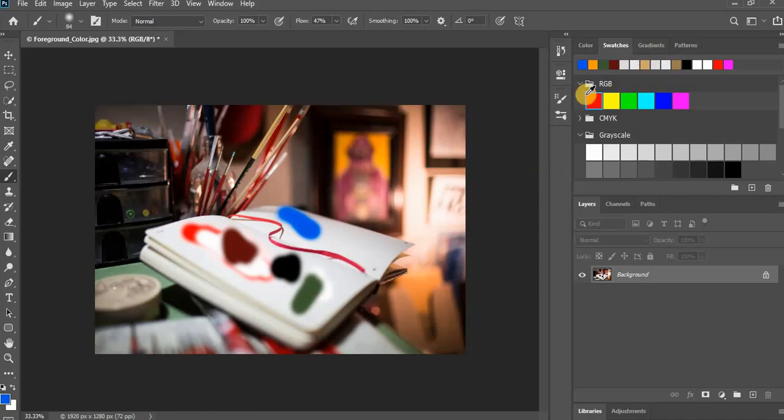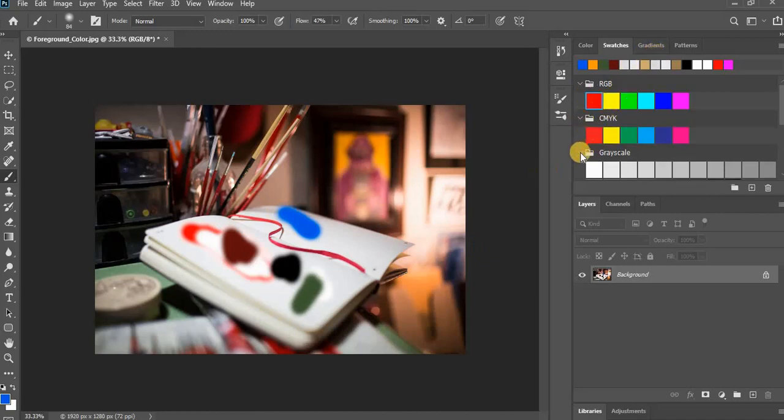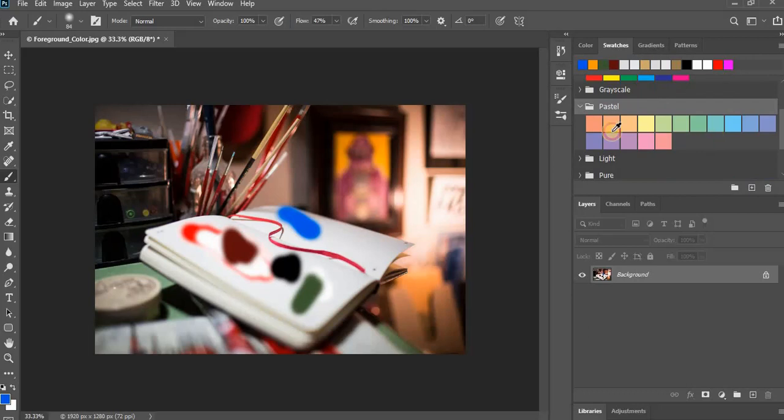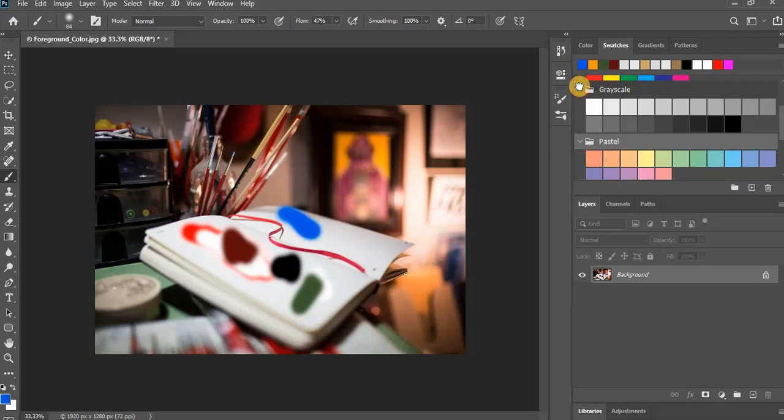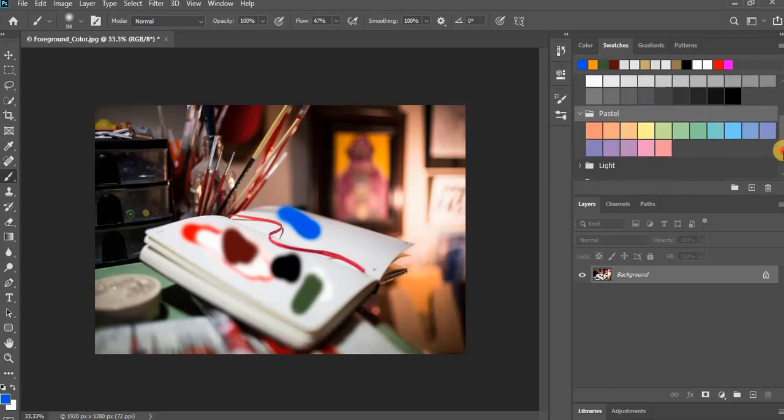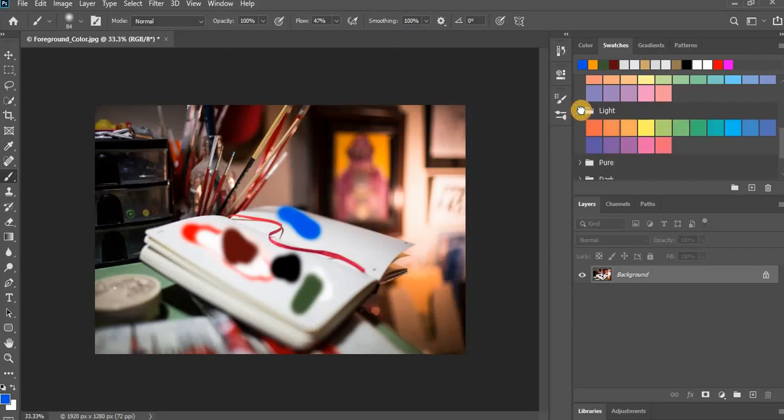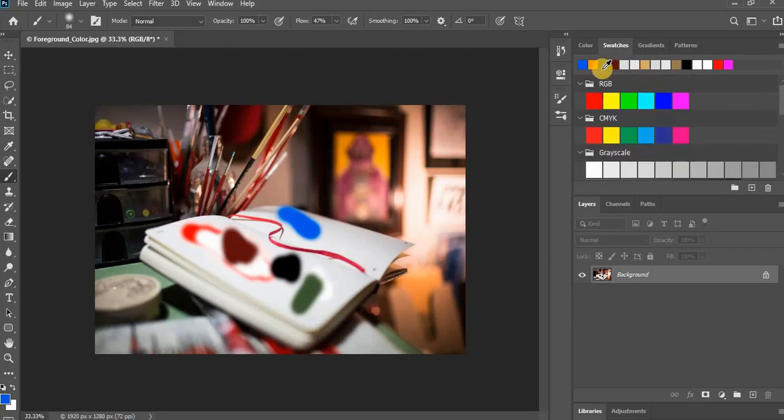The other thing is the swatches over here. You can use these different swatches that are available, so you can choose those. This is a pastel color, grayscale, and the different options that are available over here, light colors. So the recently used ones appear on the top of the swatches.